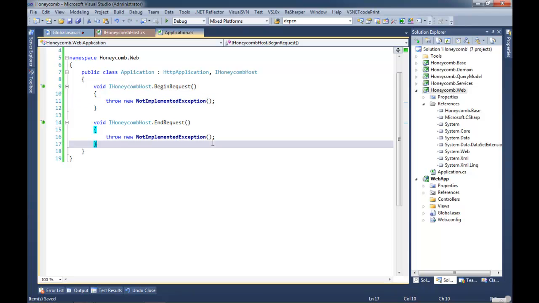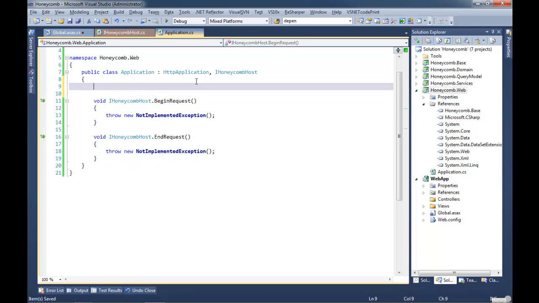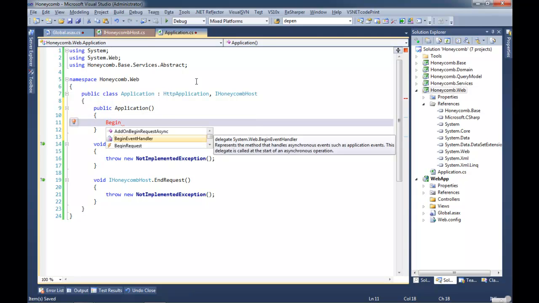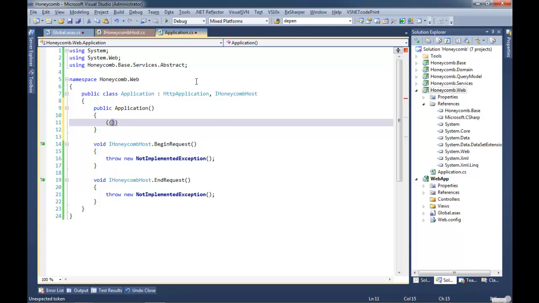Okay. Well, I'm doing explicit implementation in order to get around the fact that there's something else. And it's important to know that if we were to create another method inside this, and we try to access BeginRequest, we are going to be grabbing the one that was defined in HttpApplication, not the one defined in HoneycombHost. To get around that, we have to actually cast our this into HoneycombHost and then hit BeginRequest, and this will execute the proper one, because that's the only way to access explicit implementation.